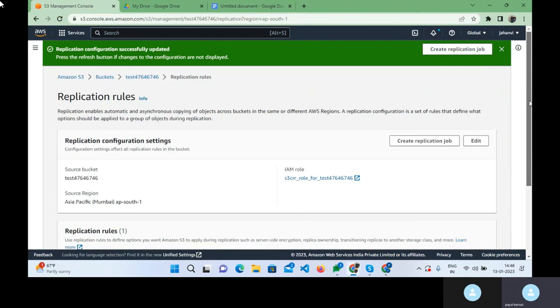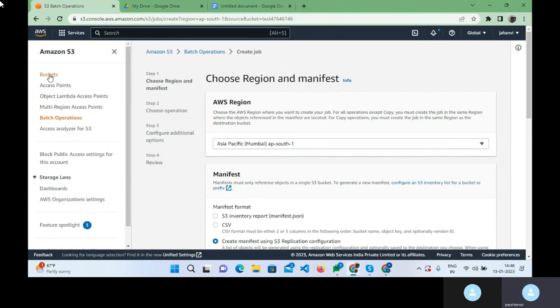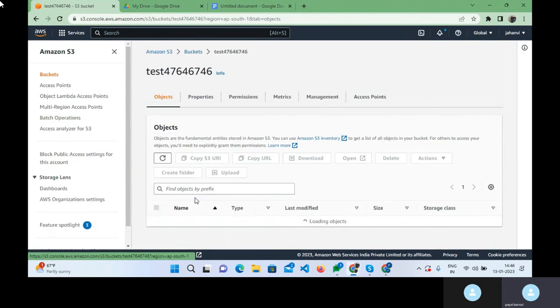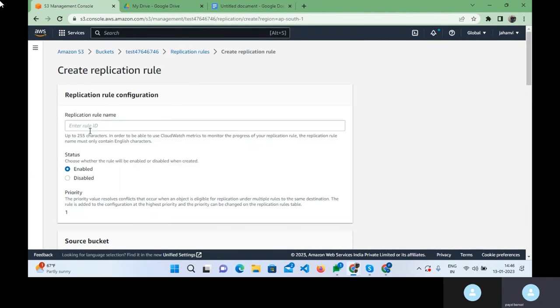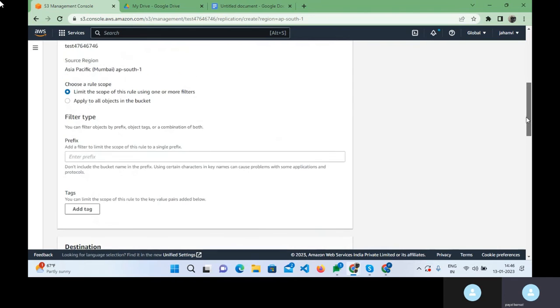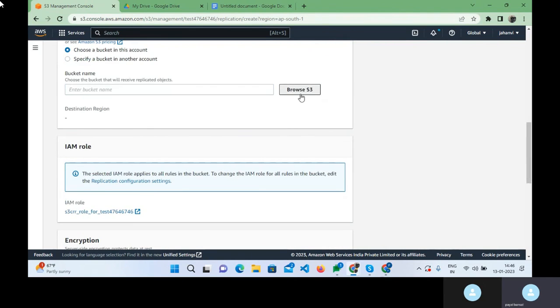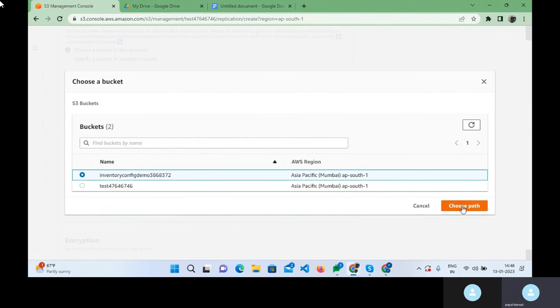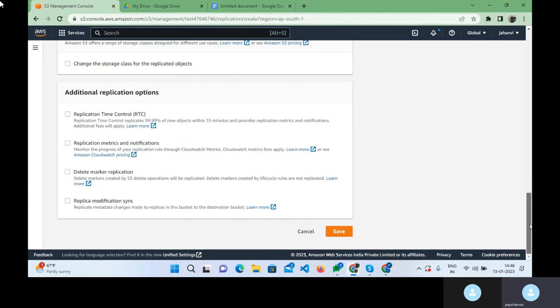I will create a replication rule. Okay, sorry, I have moved out of that console. Okay, buckets, I go back to this, I go to the management, I go to the replication rules. I was creating a replication rule, right? I will say test. Here I will say source bucket is this, prefix all the objects I want to be replicated, and then destination, I'm choosing the bucket in this account. I'll choose this inventory configuration. I want all the objects to be replicated to this bucket, right? And I will say save.